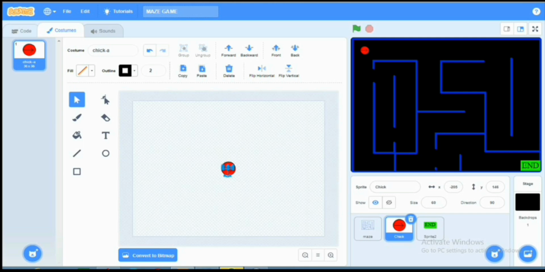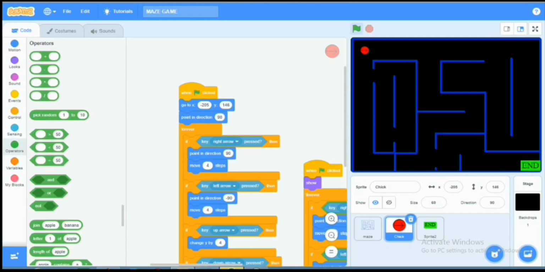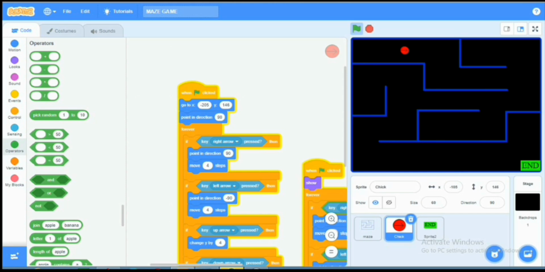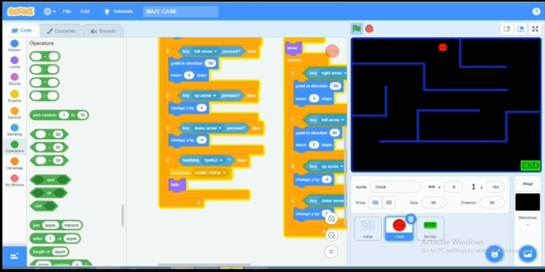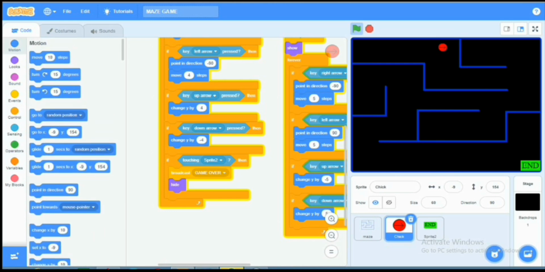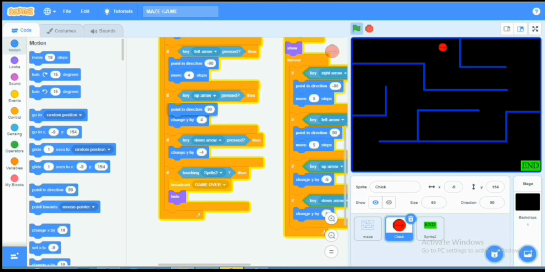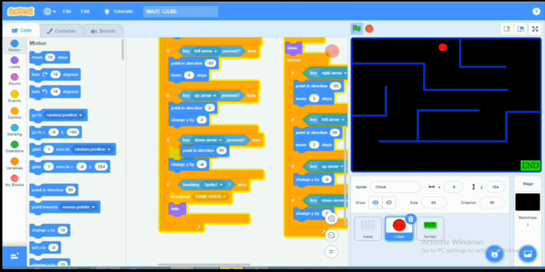So now come here. So you see here in our code, it still works perfectly, except for the fact that when we press up and down arrow key, it does not point in the direction up or down. So we can just simply fix that by saying if key up arrow pressed here, it should point in direction 0 degree, and here we say point in direction 180 degree.